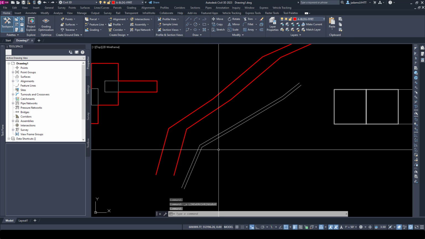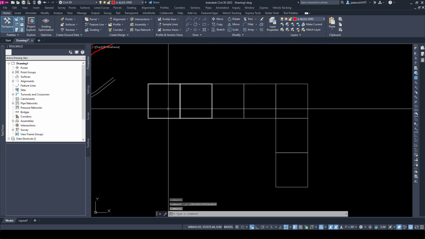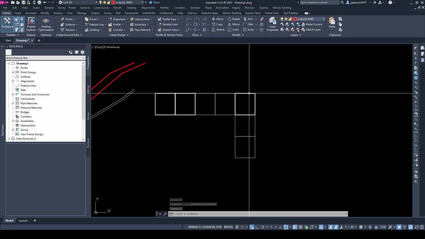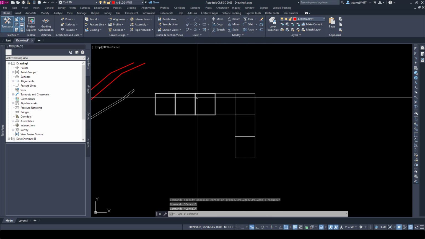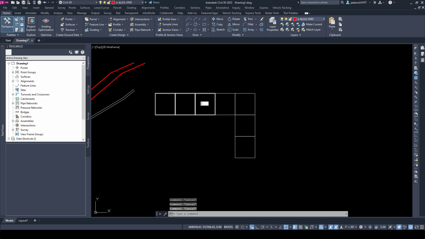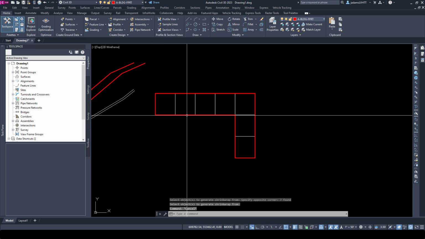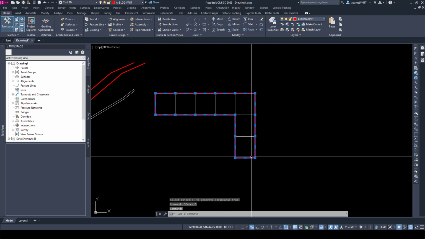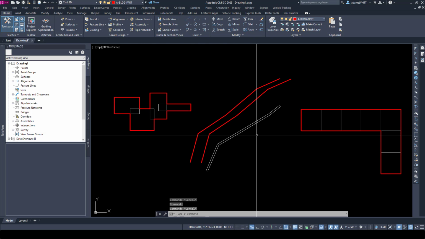Now, this will work on civil objects. So just another example of a bunch of maybe what you would call parcels. I've just got these drawn, but it works on civil objects. So once again, select them, hit enter. And now I can use that to create a hatch of all of those if I wanted to. Now, a word of caution.